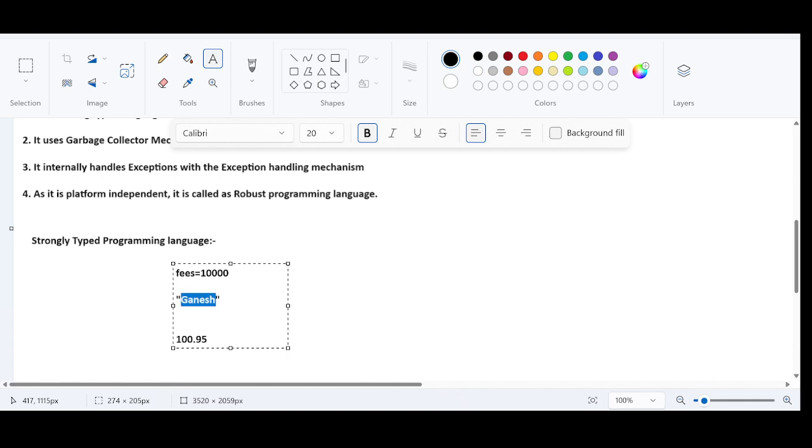Ganesh, what is the identity for Ganesh? We know Ganesh is a value here. You want to keep an identity for this. I can keep my own user defined identity, which in this case can be student name. Student name can act as an identity to store this value. Right. Thirdly, this is 100.95. I can say that this is some kind of identity, where I am just keeping the identity as mobile recharge, something like that.